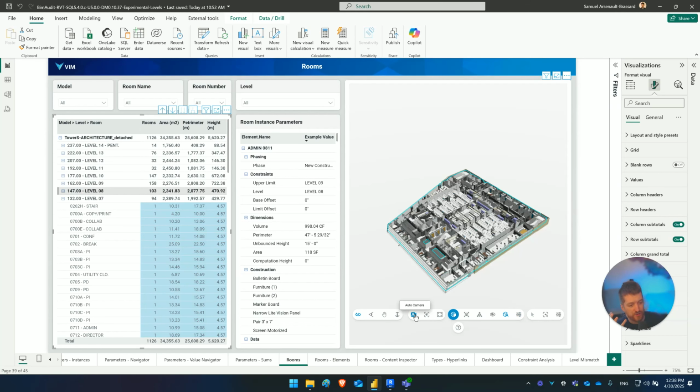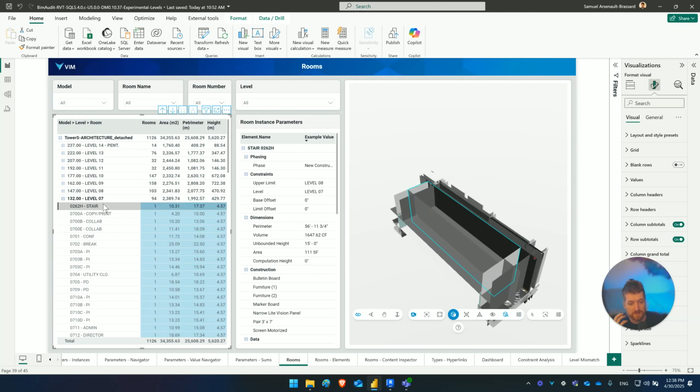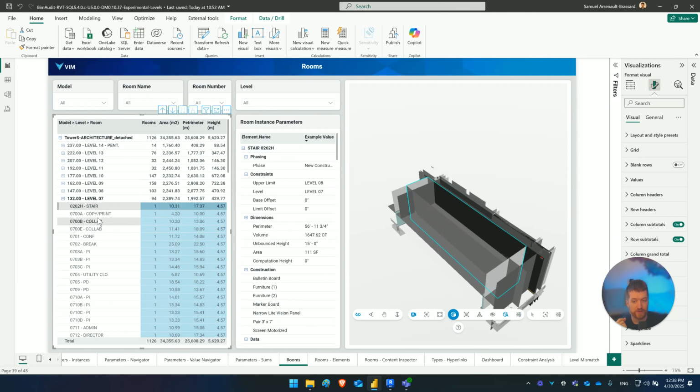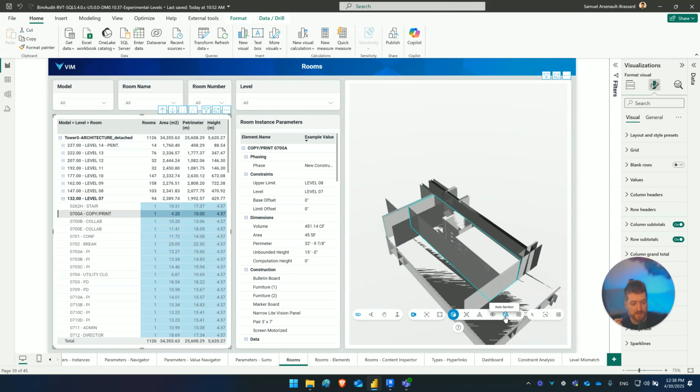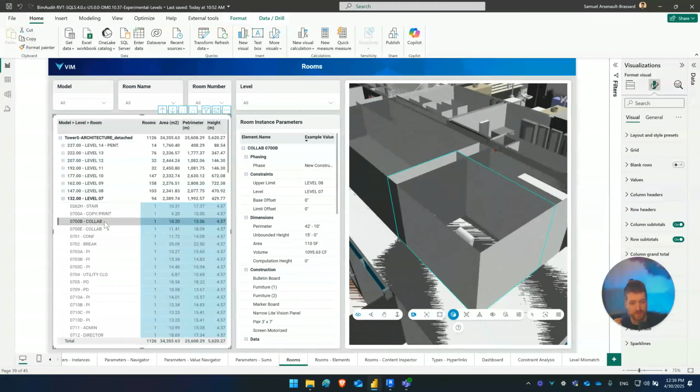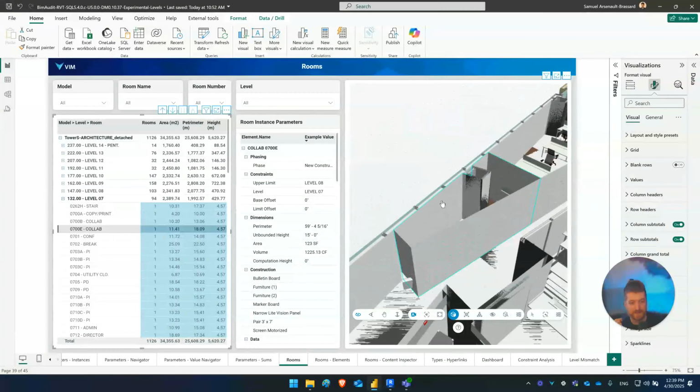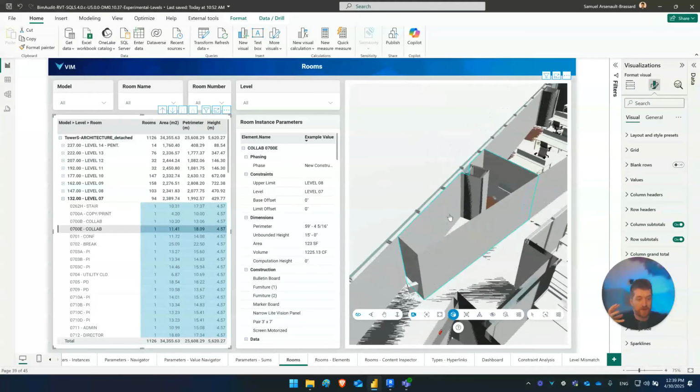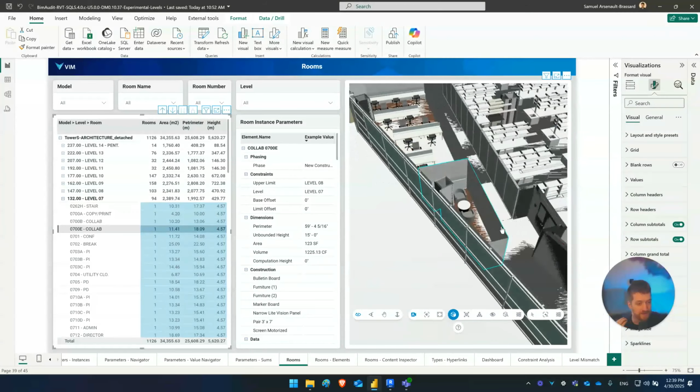There's really two buttons I want you to remember. There's auto camera, which means that when we select an item, it's going to go and look at that item. The other one is the auto section. What we can do is when we select a level, we can disable the auto section. And then when we select a room within that level, it's going to maintain the entire context of that room instead of just really isolating that room.